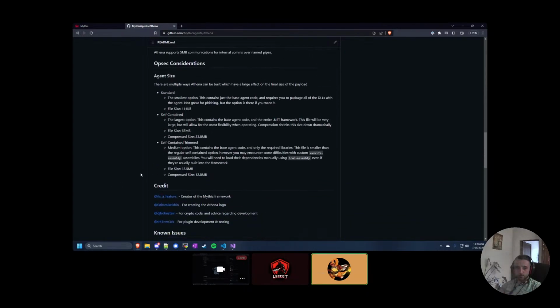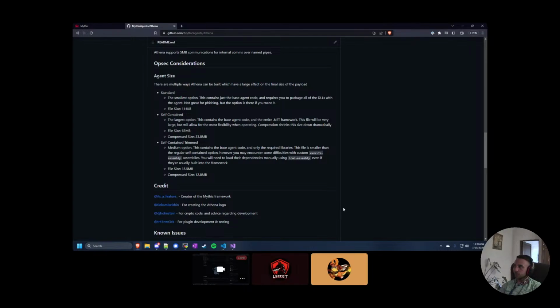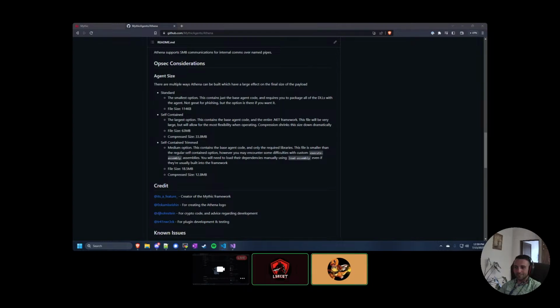So there are multiple different ways that these agents can be compiled. This is a little bit out of date. The numbers have changed. Just like Golang binaries, you can build .NET agents, so .NET 7 agents, as self-contained, right? This means that the .NET runtime is included inside of the executable.